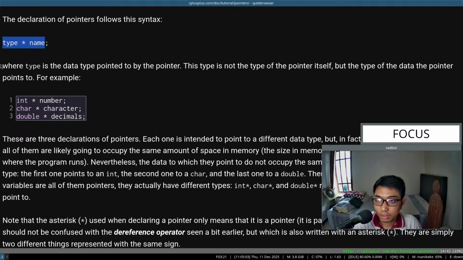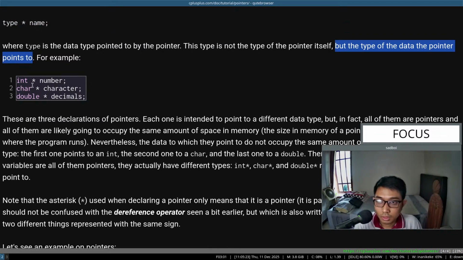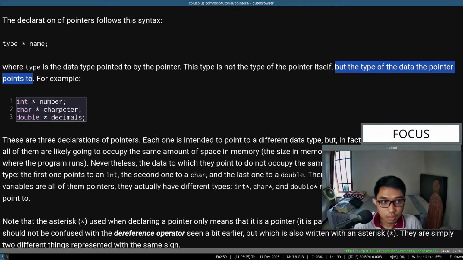Here, type is the data type pointed to by the pointer. It is not the type of the pointer itself, but the type of the data the pointer points to.